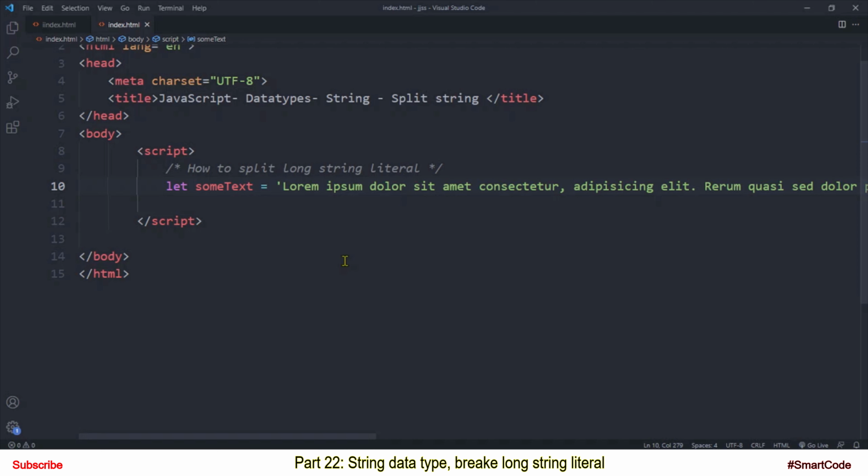In JavaScript, you can split a string into multiple lines just in the source code using two different techniques. You can use the plus operator or a backslash, right? So I will show you both the techniques.